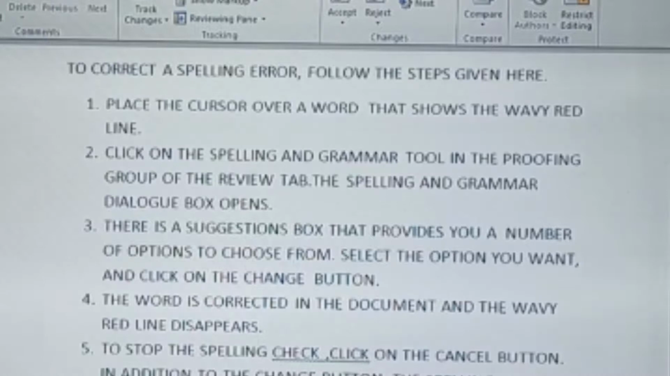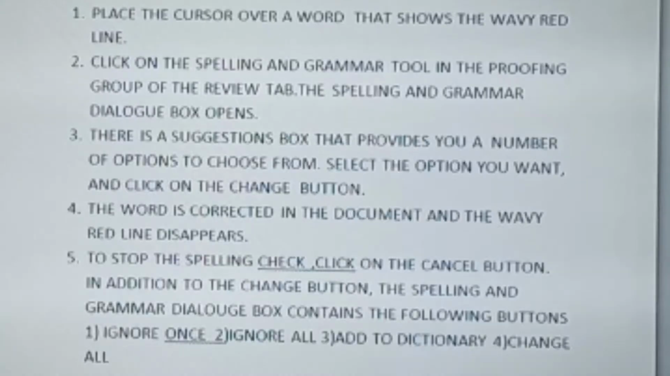In addition to the change button, the spelling and grammar dialog box contains the following buttons. Number one is ignore once. We choose the ignore once button if we want to ignore the misspelled word and move on to the next misspelled word. Ignore all lets you ignore the particular error in the whole document.